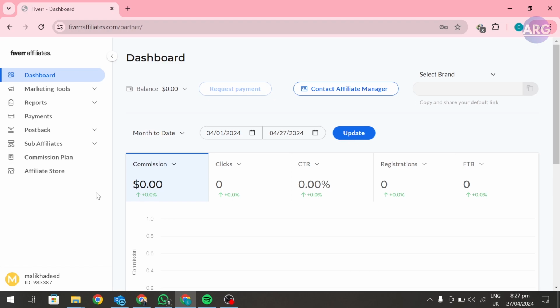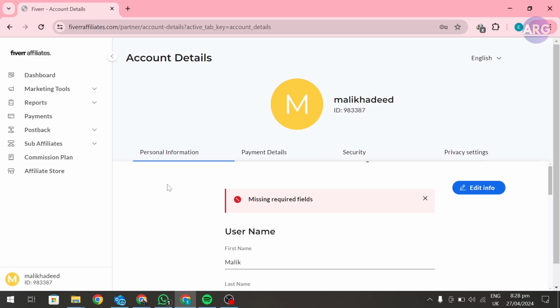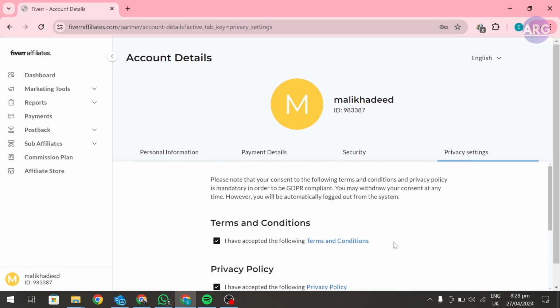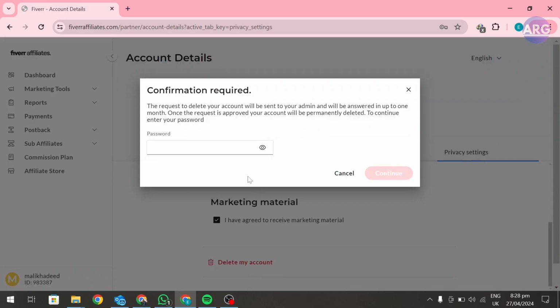Now go to this left bottom corner and click on your name and click on account settings. And then go to privacy settings, scroll down and at the end you will find an option of delete my account. Click that and enter your password and click on continue.